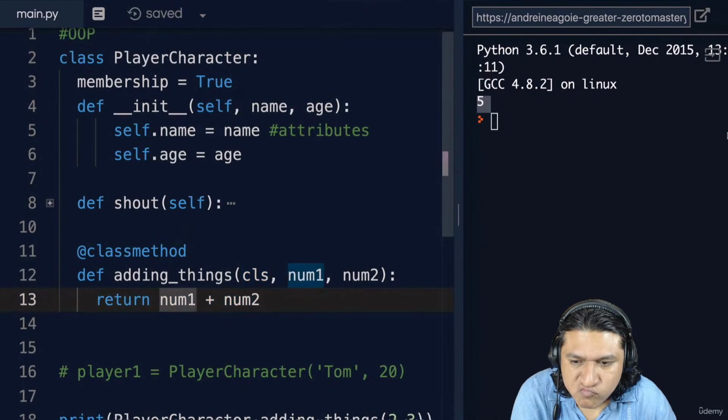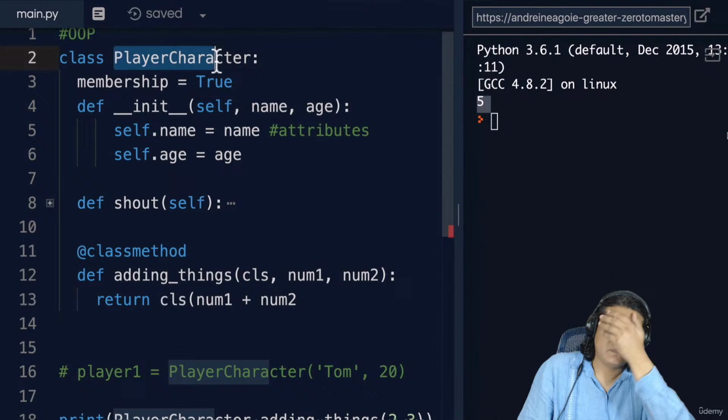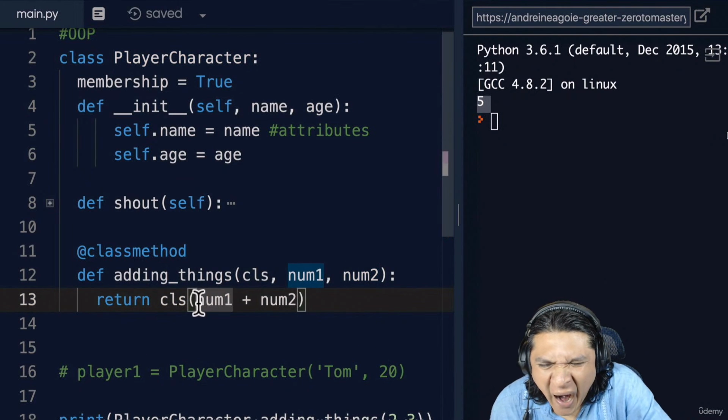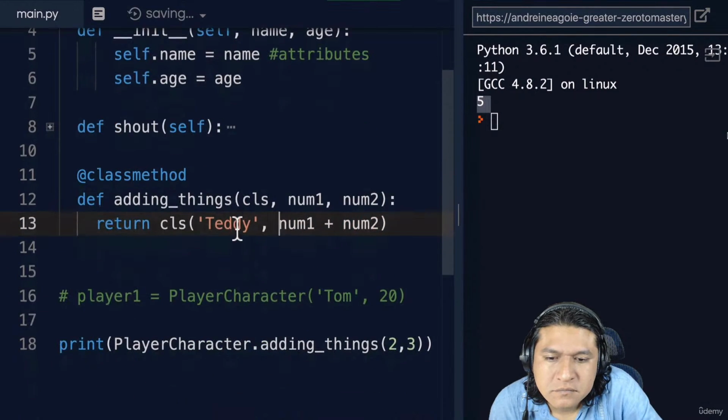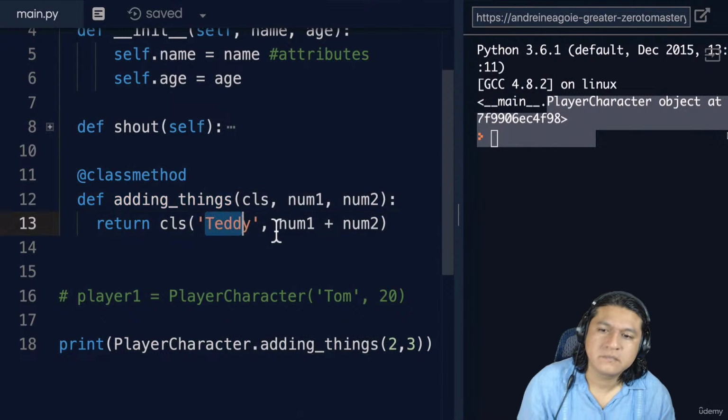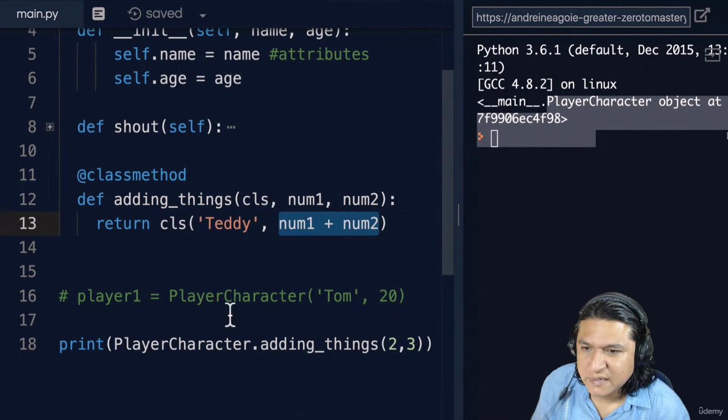So for example, I can say that CLS, which is the class, which is the player character, and I'm going to instantiate it, remember, just like we did here with the brackets, with num1 plus num2 as the second parameter, and we'll give it name Teddy. If I hit run here, look at that, I've instantiated an object, Teddy, with the age of CLS. So the name of the current class.